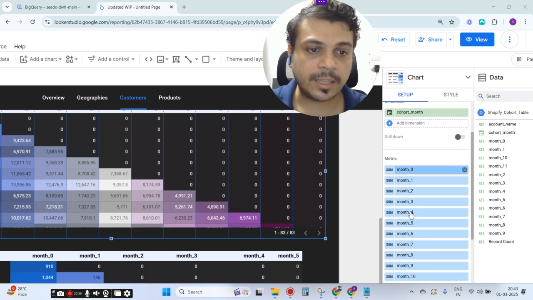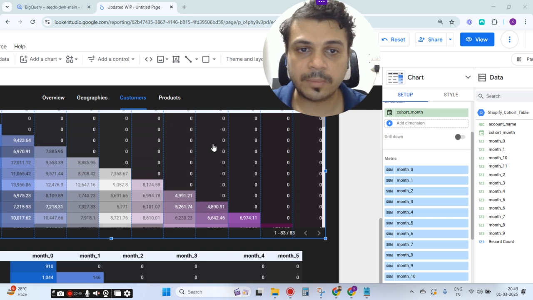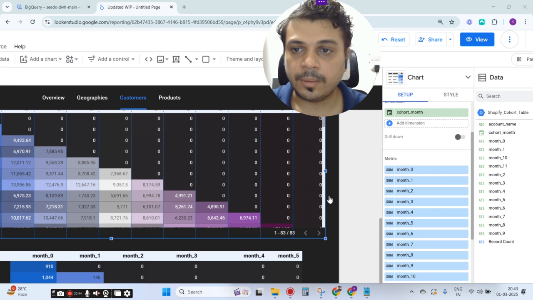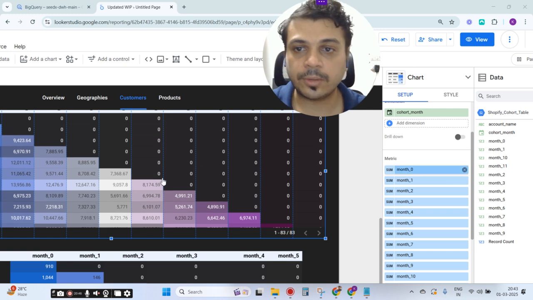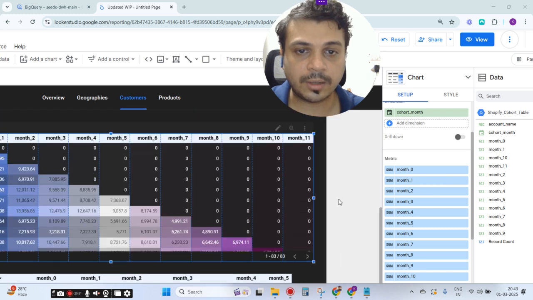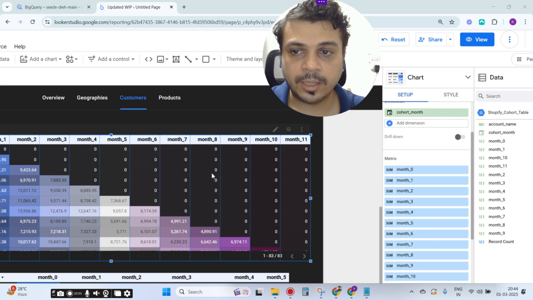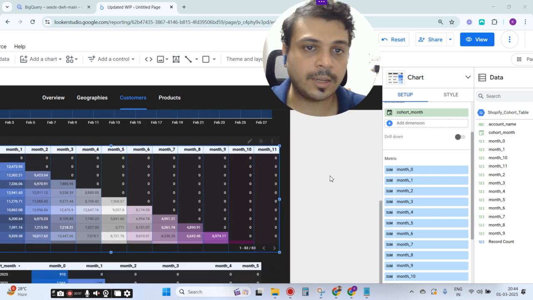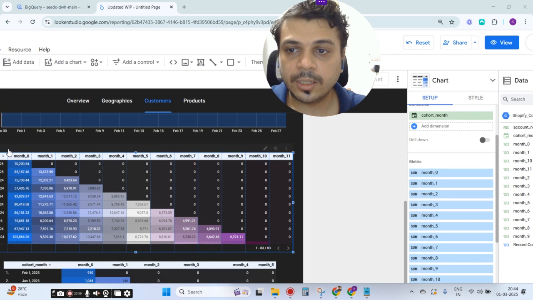And in our case, the way the queries were defined, the aliases of the column names were month zero, month one. And ideally, that's how it should be. That's how it looks better. But whatever is the name of the column, you can give that, and accordingly, if you have started with a particular month of the year, then you can also decide how you're naming the columns.